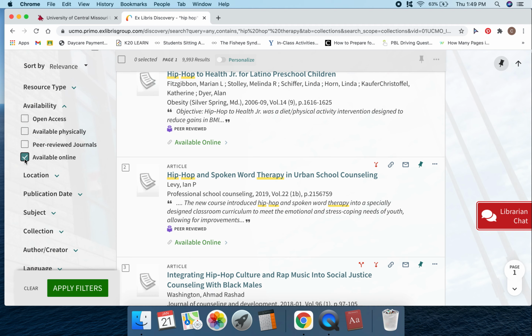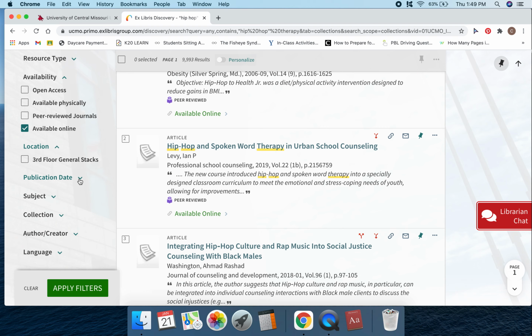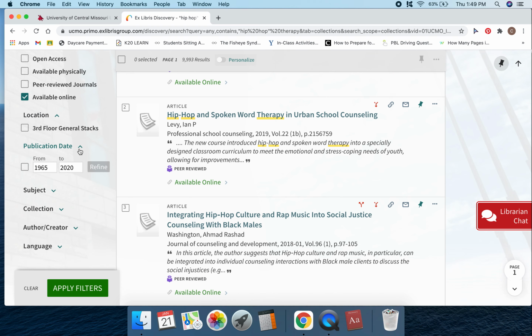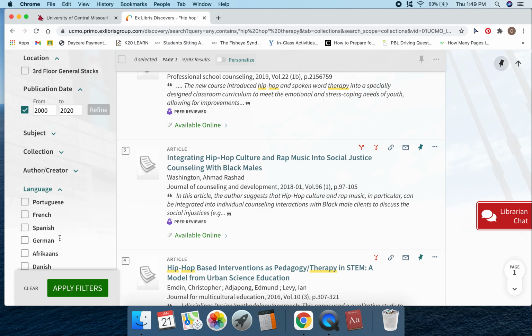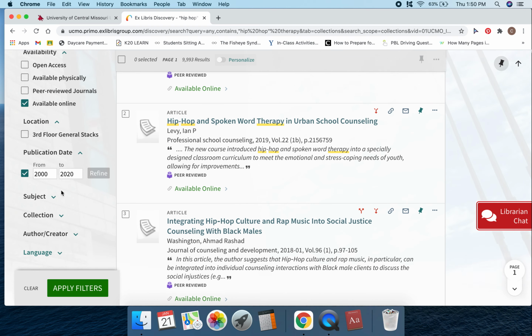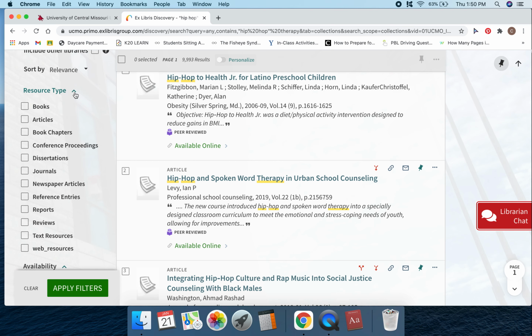If you are looking specifically for a scholarly article, you can also click peer-reviewed journals, and that will limit what you see only to, most scholarly articles do come from peer-reviewed journals. You can also limit date. So let's say I don't want anything outdated for this. I'm looking for something that's been published within the last 20 years at least. You can even do language. Every once in a while, it will pull up something in a foreign language. So these limiters can be really helpful to you. Resource type is also helpful here.